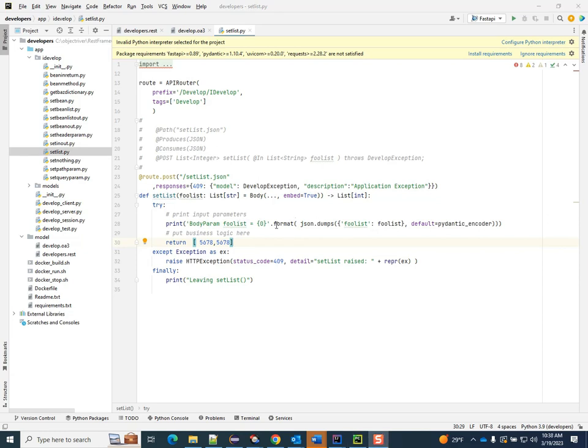For debugging, we also print all the input that's coming in and then the return value. So now let's go to compiling our server and running it.